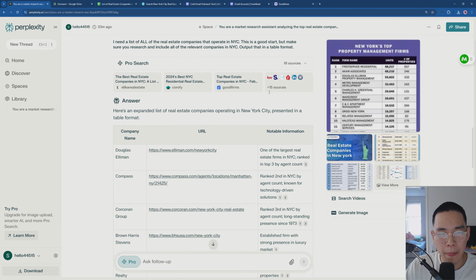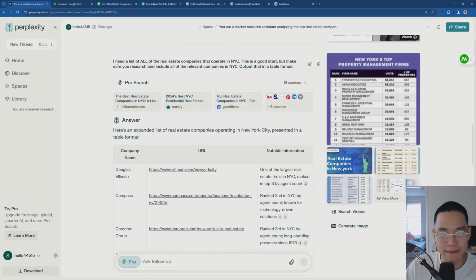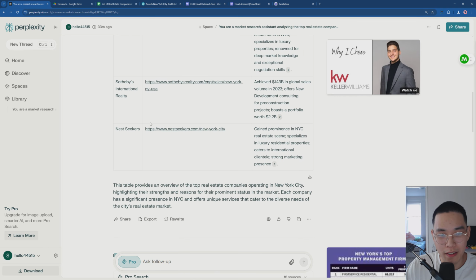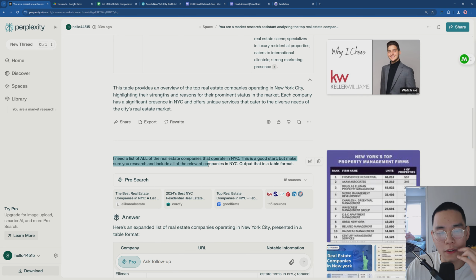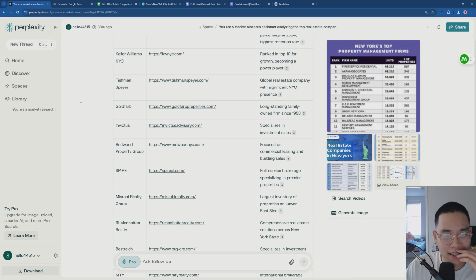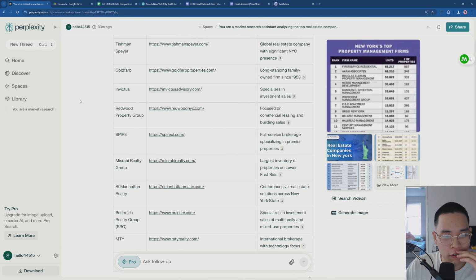And they gave me like 5, right? And Sirhan's not included in one of these. So I wanted all of them. I said, I need a list of all the real estate companies that operate in NYC. This is a good start, but make sure you research and include all the relevant companies in NYC. I'll put that in a table format. I got this list in a table format now, which includes Sirhan in here.